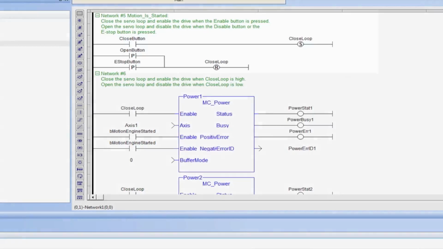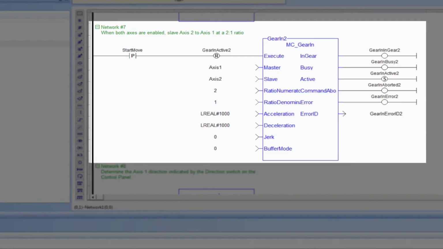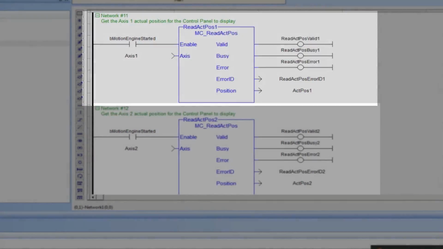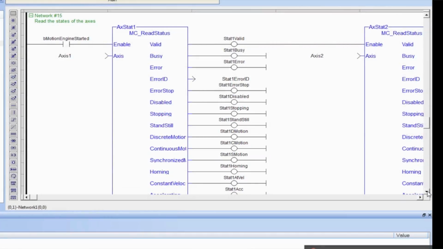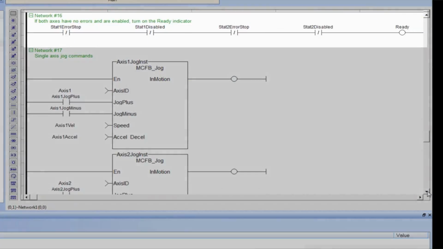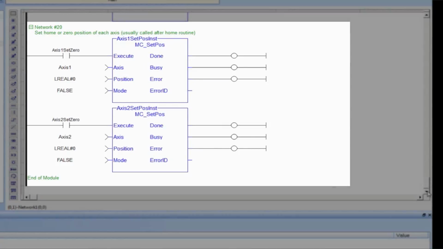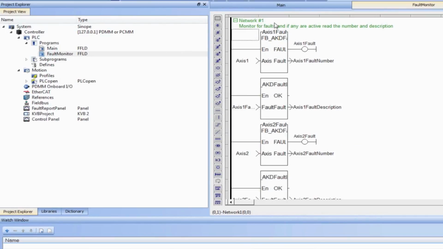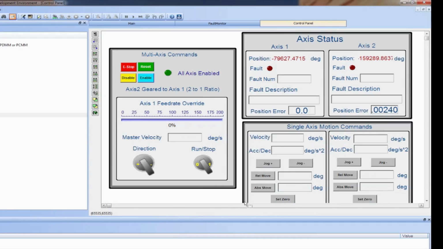Network 5 and 6, enabling motion. Network 7, setting up gearing. Networks 11 and 12, reading positions. Network 15, drive status. Networks 16 to 20, single access commands. Fault monitor, the second program, monitors for drive faults. If any are active, it reads the number and description. This program also contains code to reset faults.